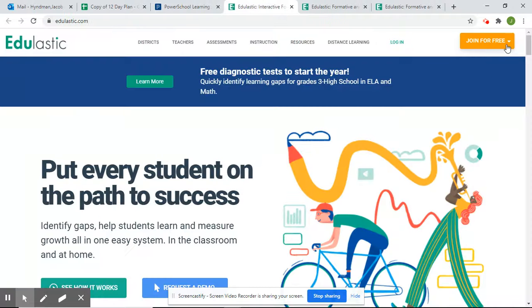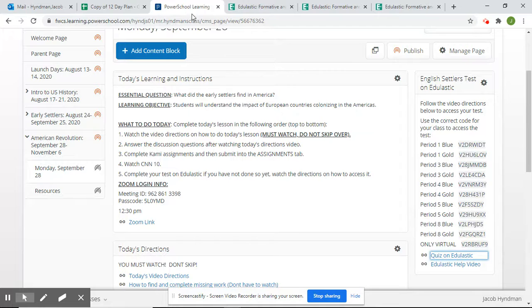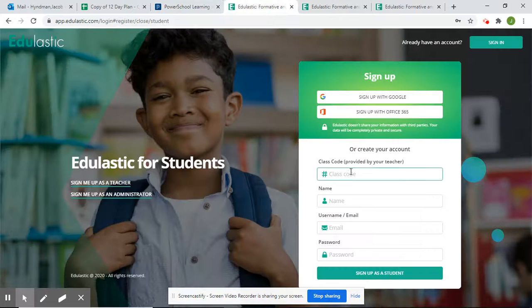If you don't have an account, you'll go to where it says join for free as a student, and you will just type in your name, your FWCS email, and your password. And then where it says class code, you will go over here, and depending on what class you're in, you will copy it. Let's say you're in 3 Blue, you will copy and paste it, and then bring it back over here and paste it in there.